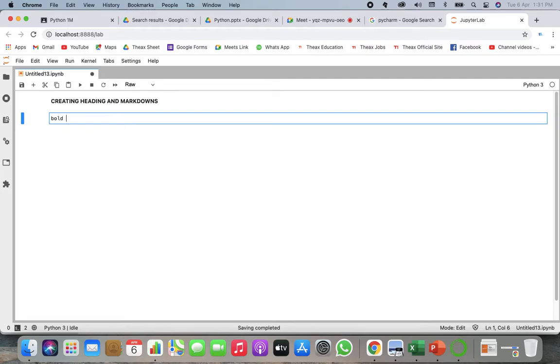I'm giving you some shortcuts. For bold you don't need to write escape, you can use double underscores, starting with double underscores and ending with double underscores. For italic, if you are making something italic, you can use just one single underscore.